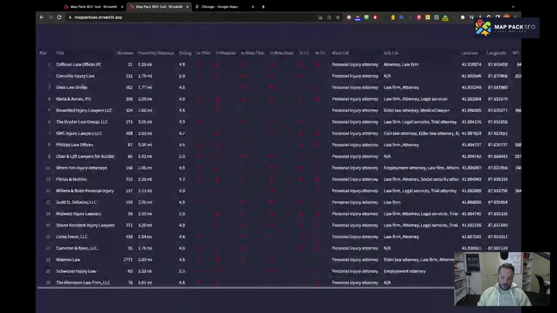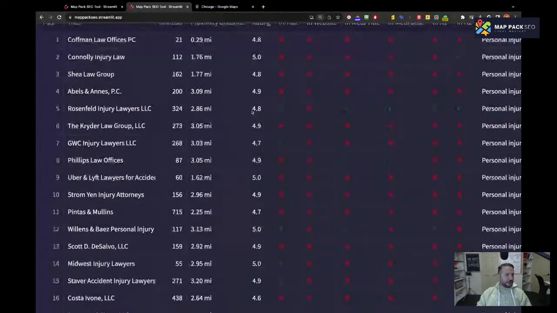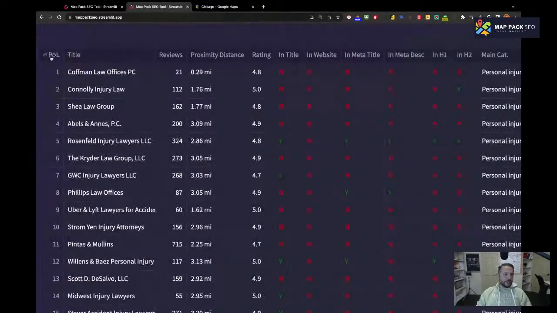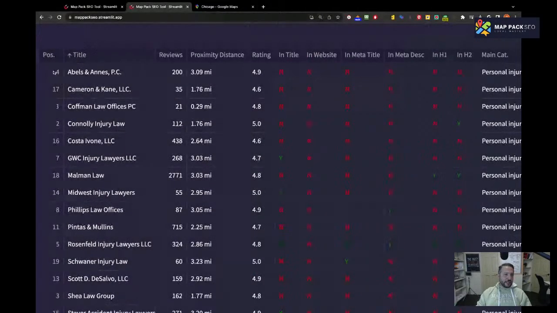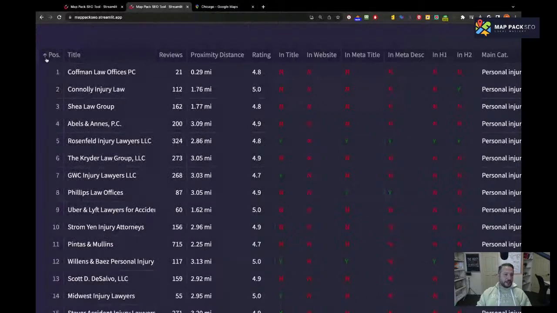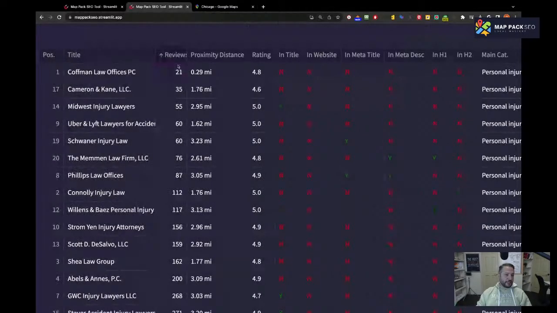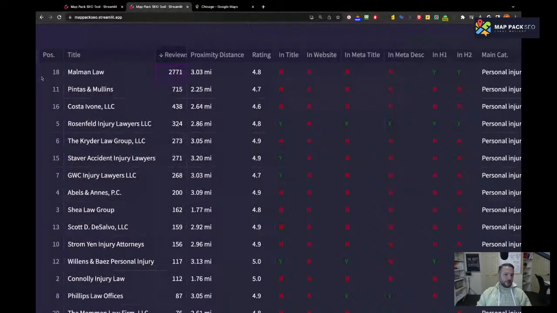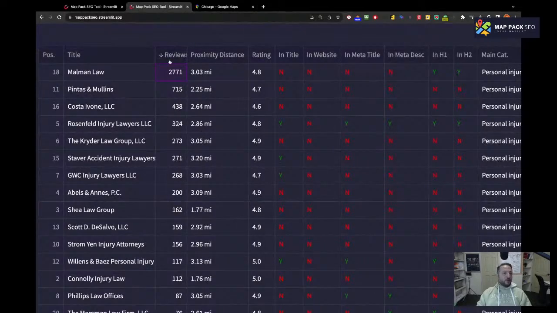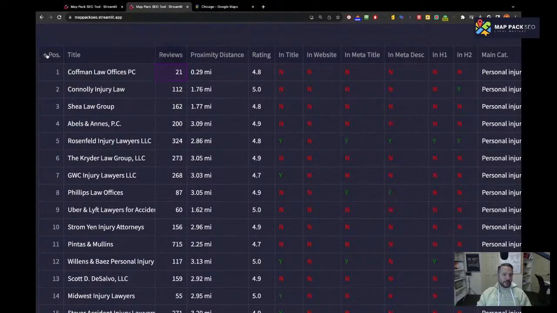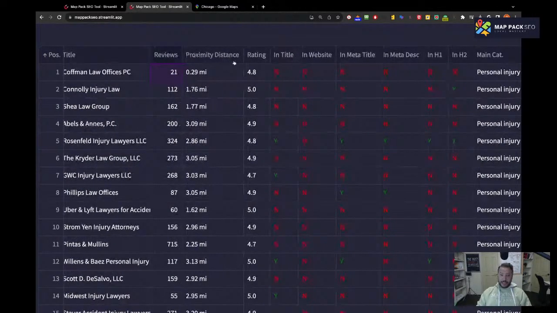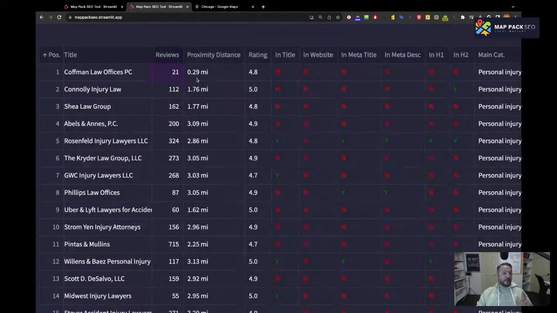So if I'm going to zoom a little bit, let me see if I could just do this. Okay. So the first thing, you have the positions and you have the titles, and you could change it based on, say, you want to see the top reviewer. You'll see top reviewer right here. He's position number 18. This is a good way to see based on one ranking factor, right? So let's go through all of that and I'll show you what's new. And the proximity distance is going to show you the distance from the location where we put the geo coordinates.